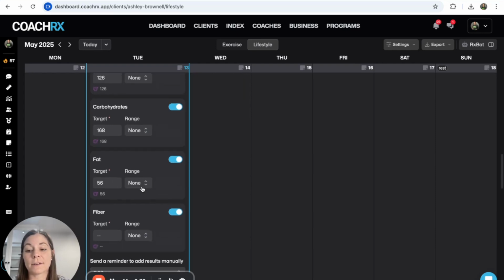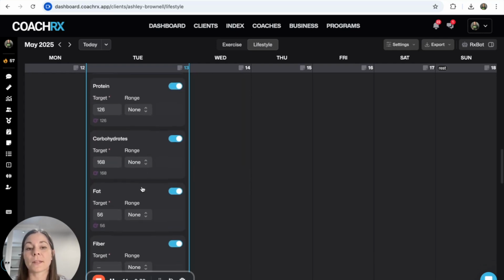So maybe you have a client who is just learning how to track macros, and maybe we want to start this slow and we're just solely tracking protein right now. And then maybe after we get consistent and understand how to track protein, then we can bring in all of the other carbohydrates, fats, and fiber as well.